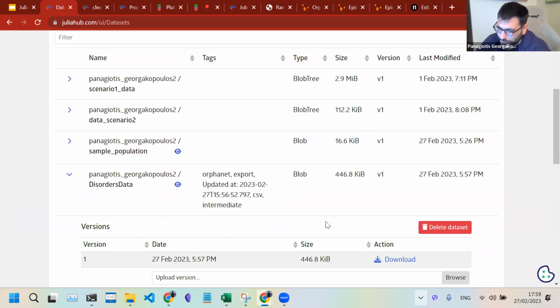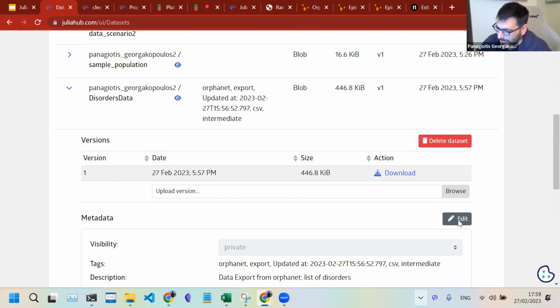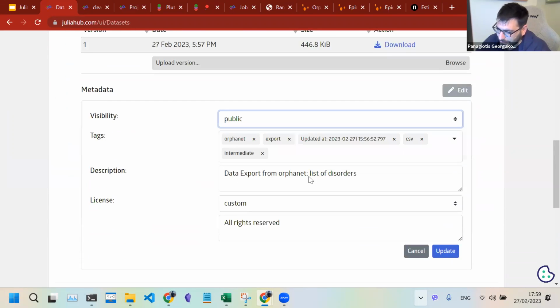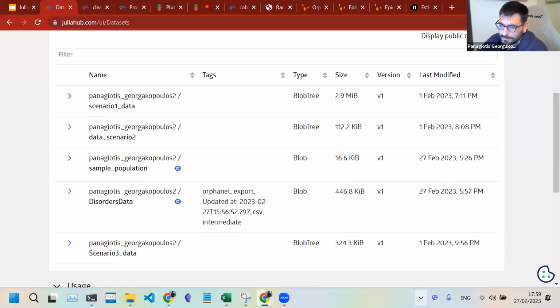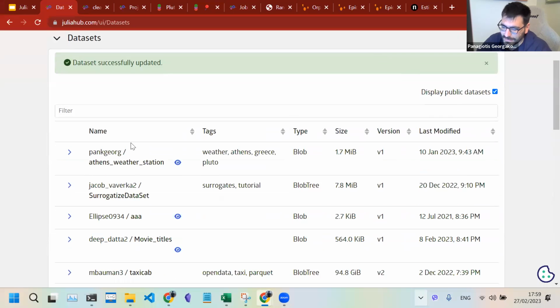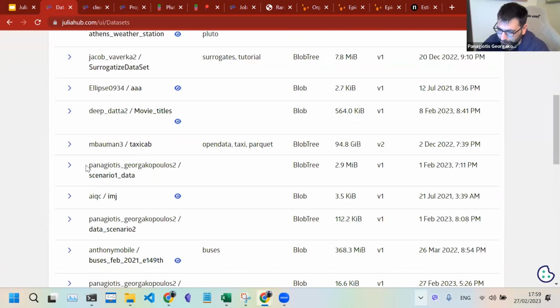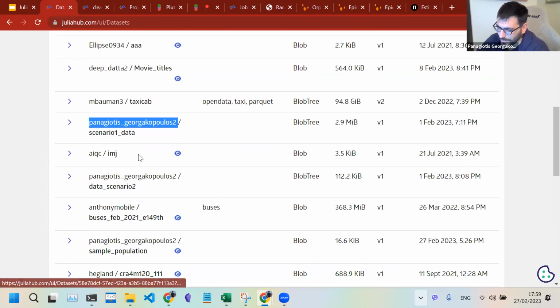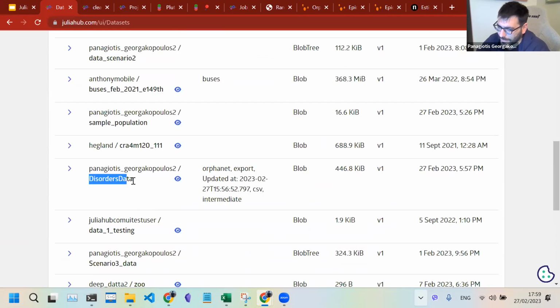So if any of you is curious and is following through, you can actually see it now. If you go to juliahub.com/UI/datasets and click display public datasets, you can find my name. It's Panagiotis Georgakopoulos 2. And you can find the disorders data I just uploaded. Okay.